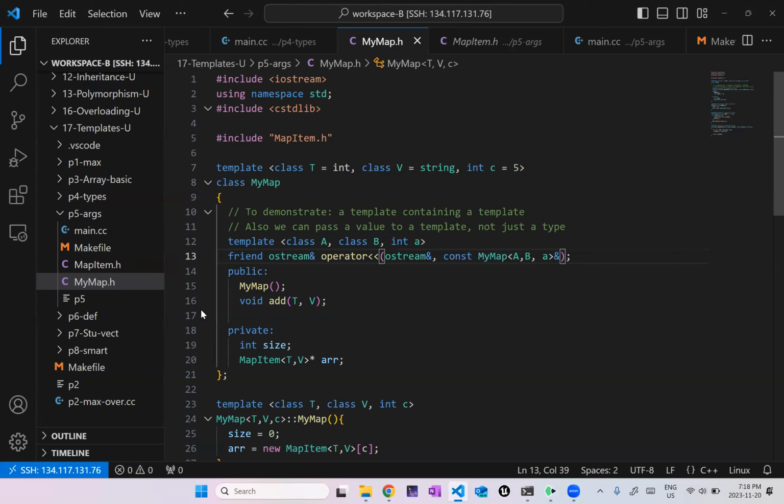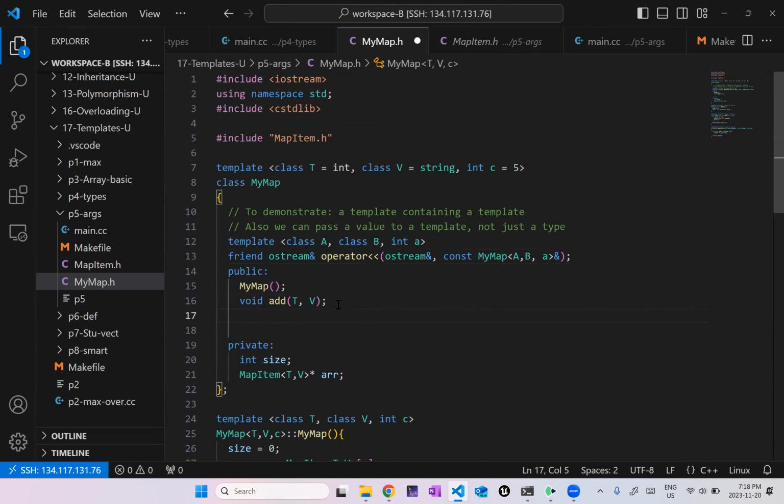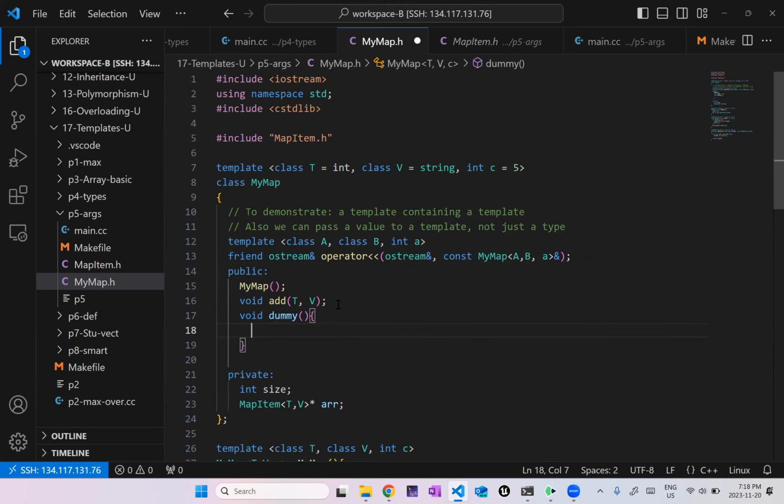So let's see if I can. My map, let's make a dummy. And maybe I only want to be able to store strings as my values. So what I'm going to say is b equals, wait. Yeah.